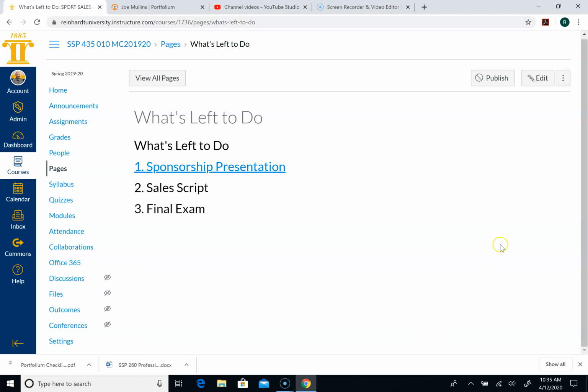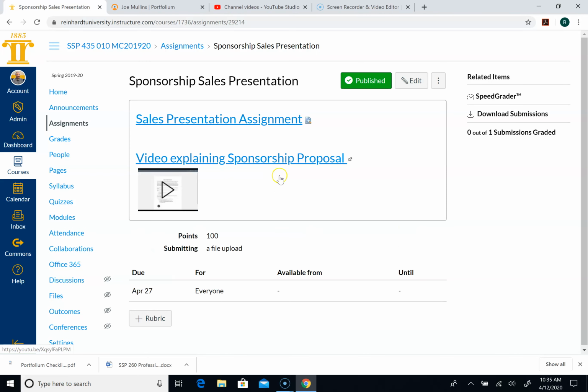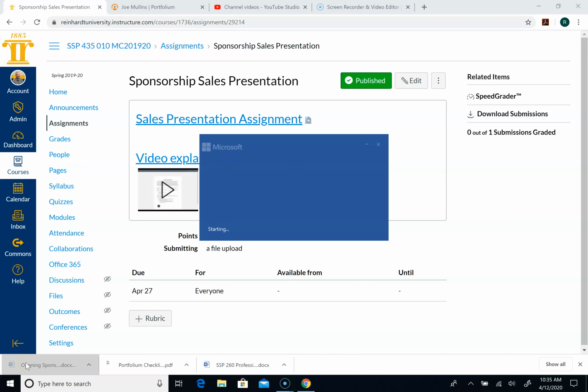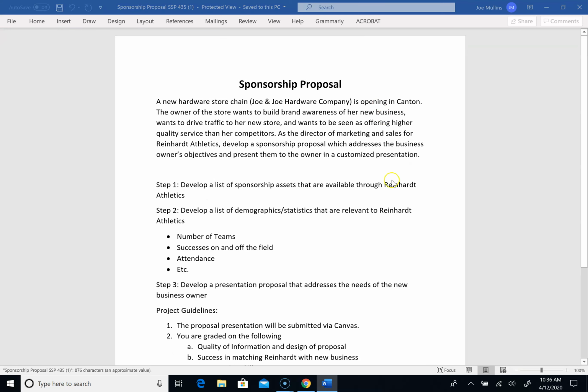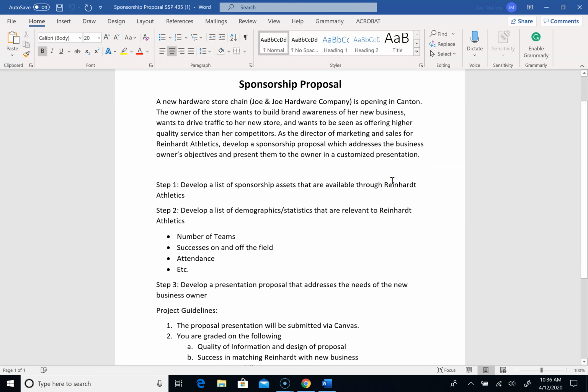But the sponsorship presentation, I think, is what's got you guys a little bit worked up. And so I'm going to go through it and try to help you guys out, give you some examples, and tell you what I'm looking for. I've tried to do this in a step by step way, and maybe that was the wrong way to do it. I meant it out of trying to help you guys out, but I'm going to go through this document again and explain what I'm looking for.